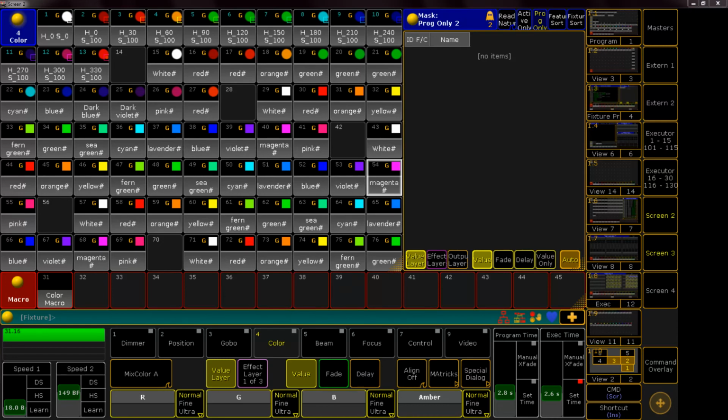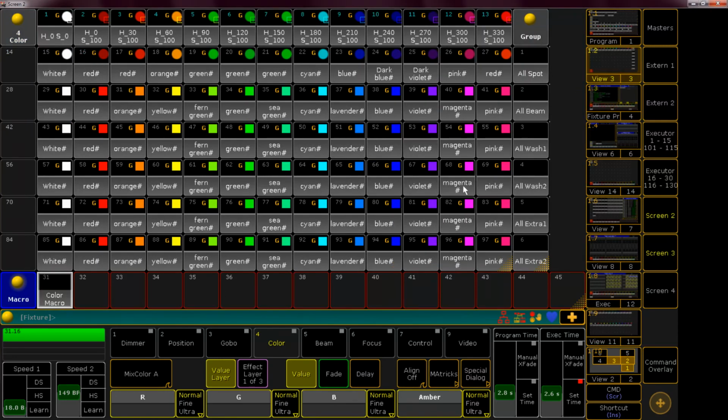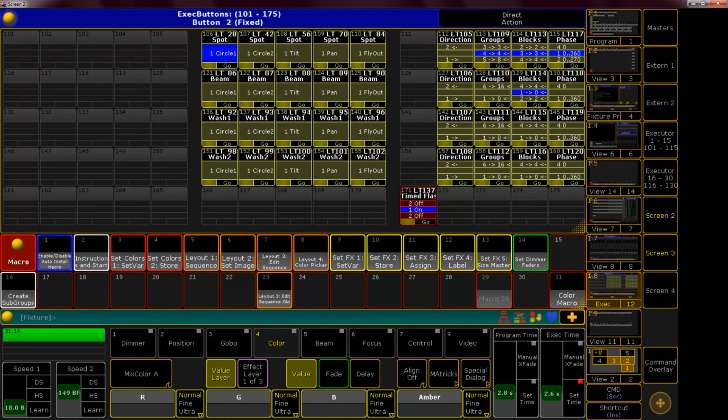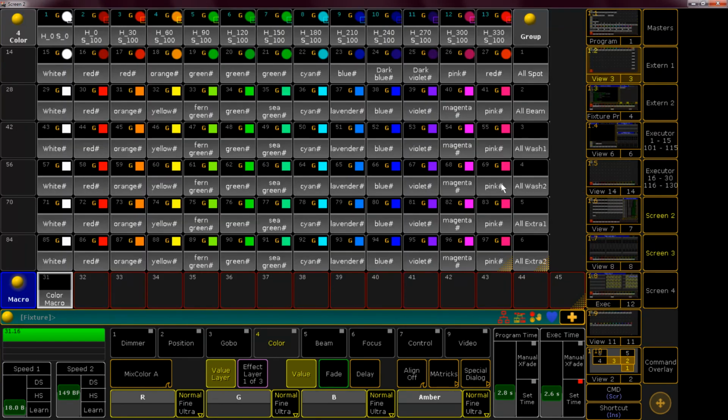Okay, so that's it for this video. What we're going to start in the next video is to tackle effects to the point where we store those effects in executor buttons and create cue lists to edit those effects live, and the swirl faders for sure. So that was it for this video.